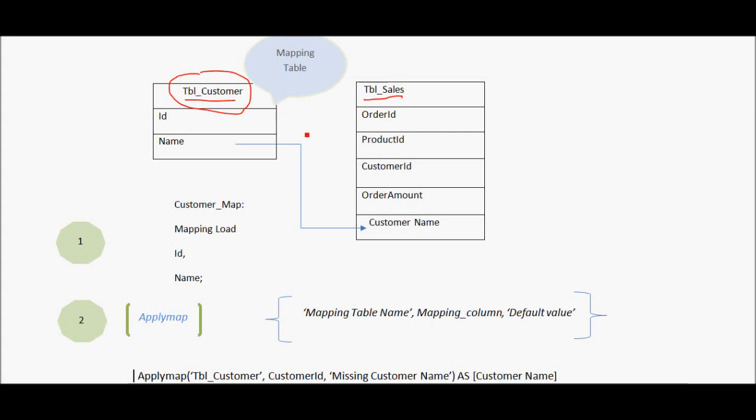So let's go over some of the key facts that we need to remember in order to successfully use the mapping function in QlikView. The first is that the lookup table can only have two columns. The first column is the key that is used to look up a match, which is ID in this example. And the second is the value that is returned by the lookup, such as customer name in table sales.